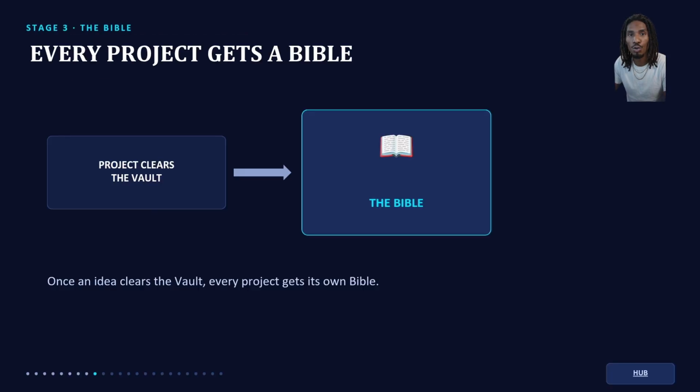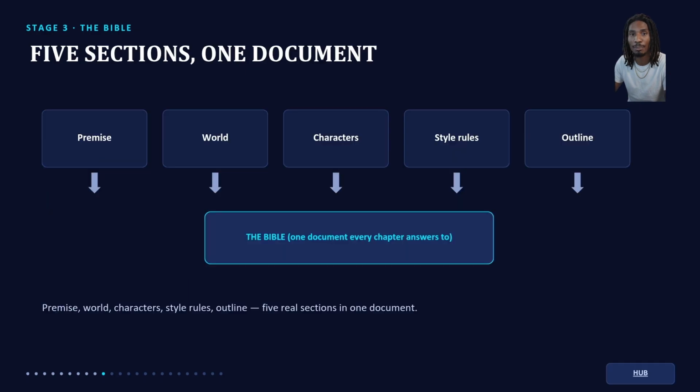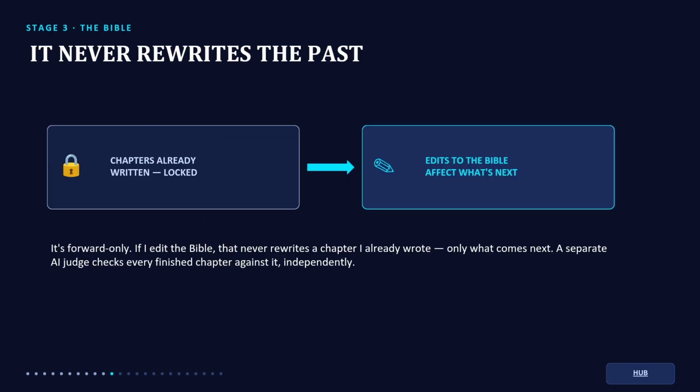Once an idea clears the vault, every project gets its own Bible. 5 sections: premise, world, characters, style rules, outline. 1 real document every chapter has to answer to. And it's not just abstract structure either. It sets real chapter length targets by genre. Crime chapters run 1,200 to 1,500 words. Romance runs 1,800 to 2,200, and most of the others land around 1,800, and it's forward only. If I edit it, that never rewrites a chapter I already wrote, only what comes next.